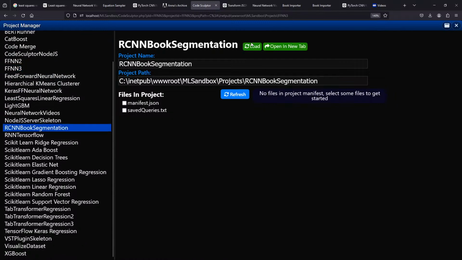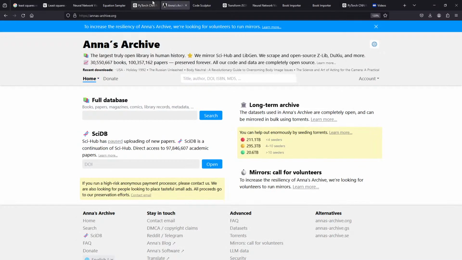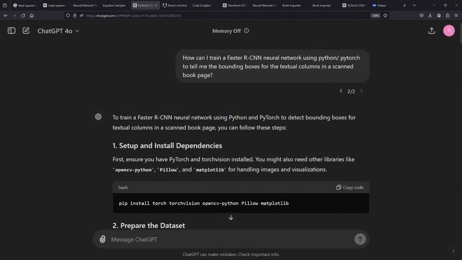So let me find what I just did here, RCNN. So we load this up. Okay, so now I have a folder that I can start filling up with files. We'll come back to this. But before we dive in, let's try just going to ChatGPT through their sandbox, which is a cool tool if you're trying to figure out the API, and you can even try their vision capabilities through this.